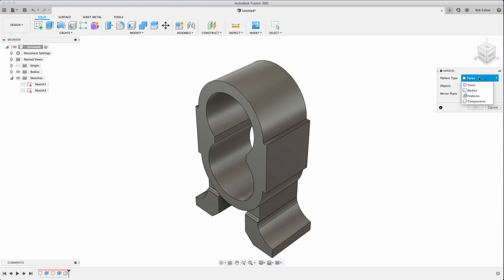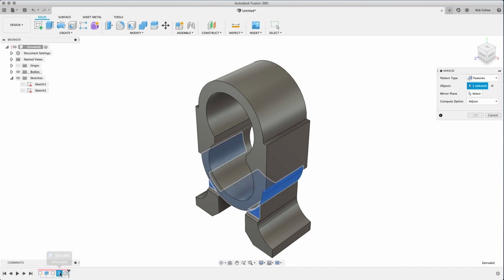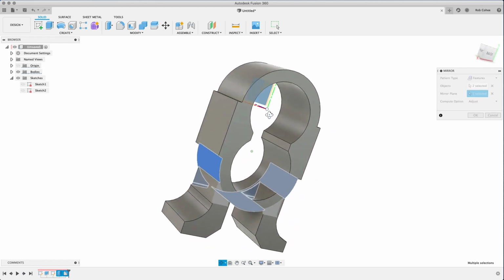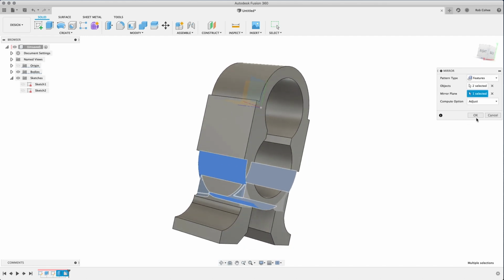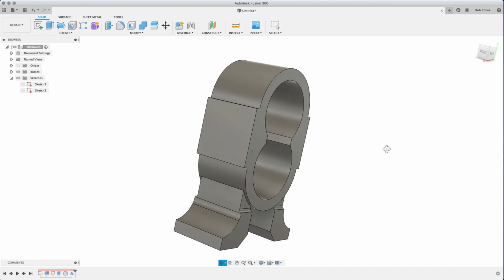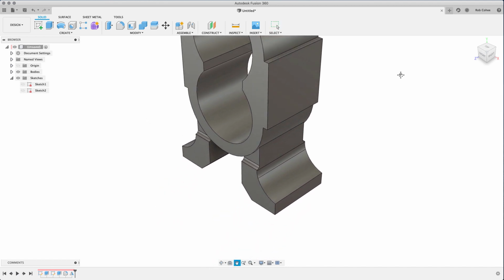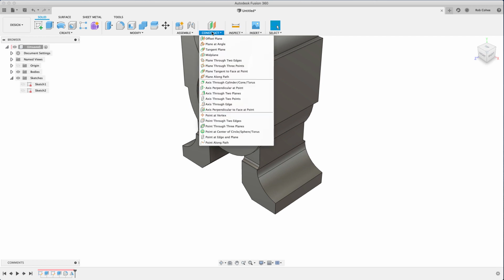I don't want to do the same thing again, so I'm going to use the mirror command. Use the mirror as often as possible. Here, I'll change the mirror type to mirror features. I'll choose an origin plane because remember, I extruded from midplane. Use the origin plane to move those features to the backside, and I just saved myself a lot of time, right?